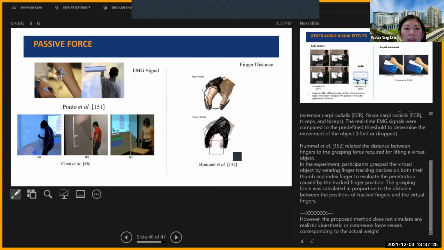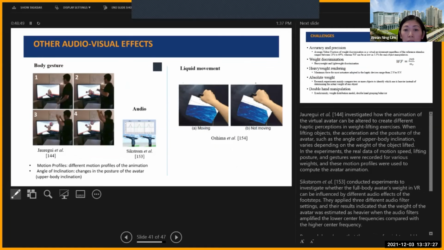So the last category is the audio-visual effects. For example, Jaragui investigated how to animate the virtual avatar by altering the different haptic perceptions in this weightlifting exercise. When lifting the object, the acceleration and posture of the avatar, the angle of the upper body inclinations, vary depending on the weight of the object lifted.